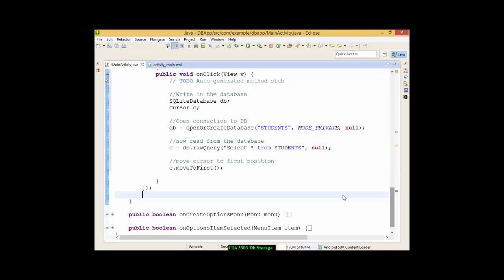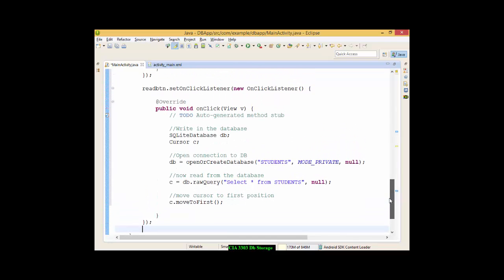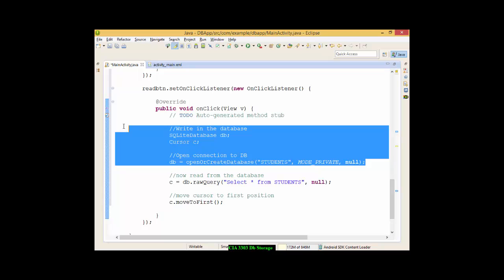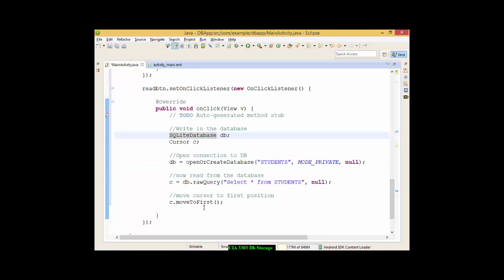btn read dot set on click listener. If you want to open, you can click on plus. It will open. I copy it where I should put it, inside the on click listener. I'll show you again. Here, on click. This is the read button. Set on click listener. Inside on click.